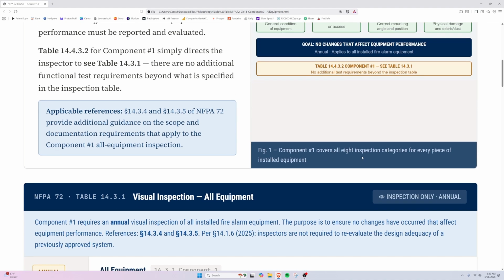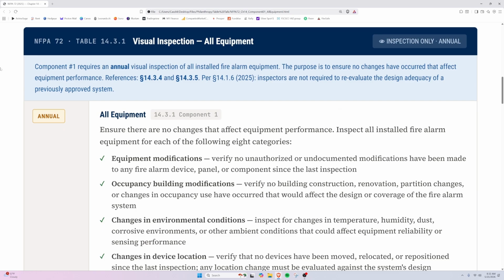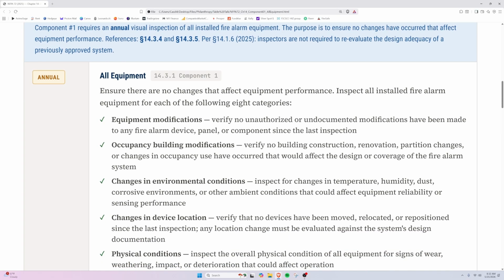So it just says component number 1 covers all 8 inspection categories of every piece of installed equipment. So next part, we're on the NFPA 72 14.3.1. Visual inspection, all equipment. Important note: inspection only, done on an annual basis. So component number 1 requires an annual visual inspection of all installed fire alarm equipment. The purpose is to ensure no changes have occurred that affect equipment performance. Again, references 14.3.4, 14.3.5, per 14.1.6, 2025, if you want to look up all those codes.